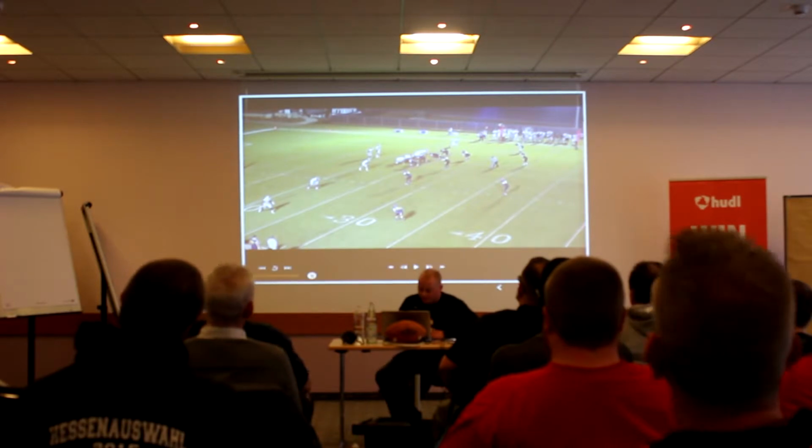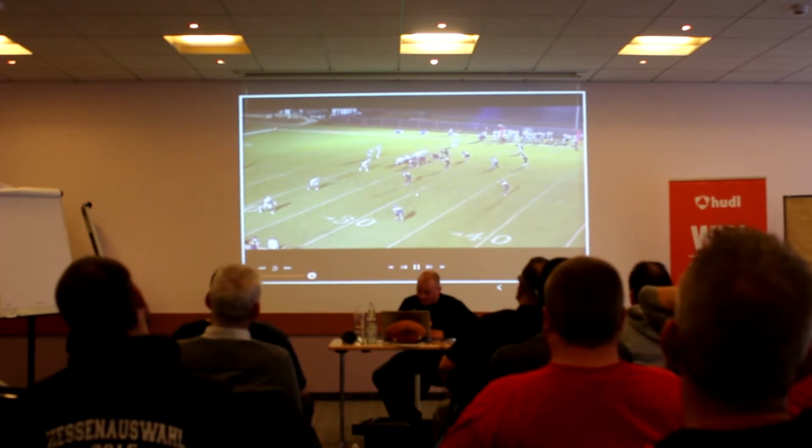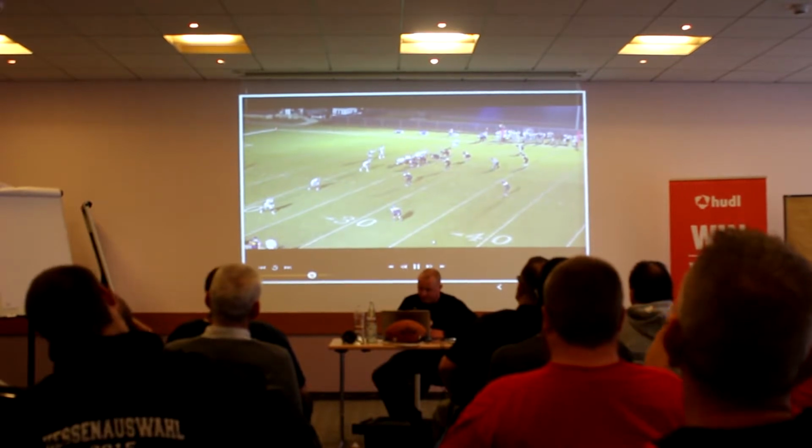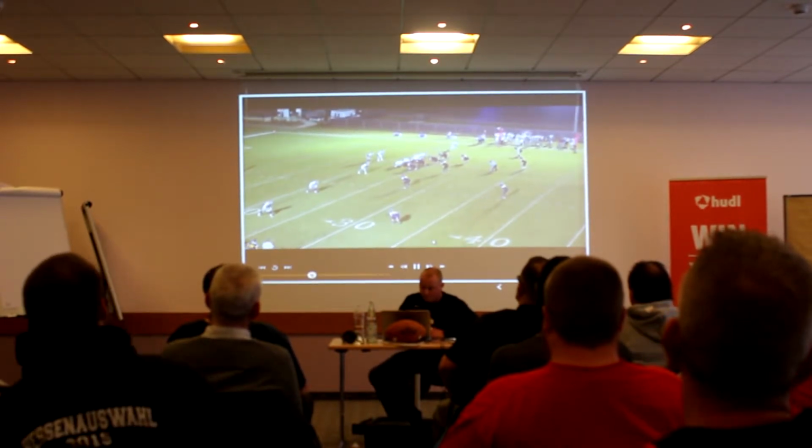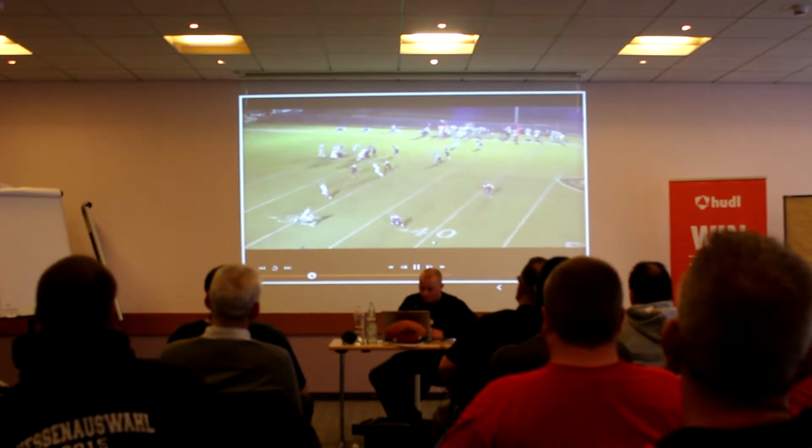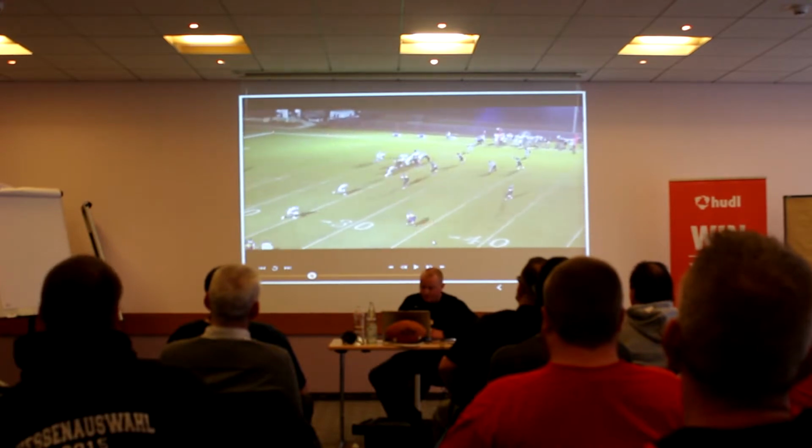Okay, same type of play. He doesn't have a run gap, this defender. He does. He's a player that we're going to isolate. He drops, so now it's going to be a handoff.